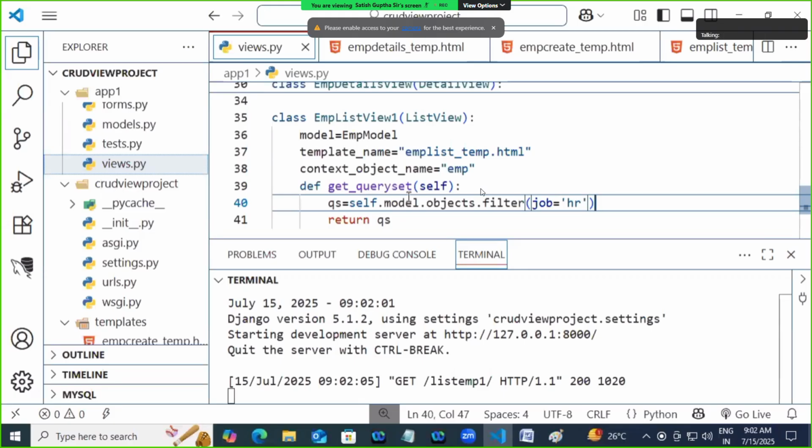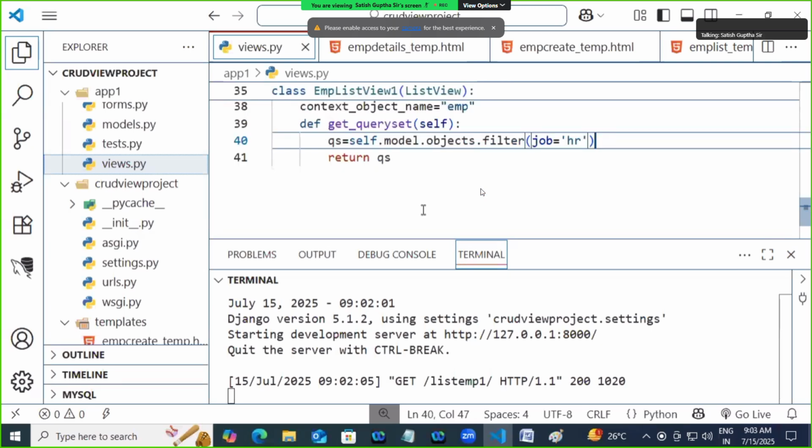If it is a request parameter like get, it is stored in which object? A request object. Okay, right? If it is sent as a part of URL argument, then it is stored in what? Keyword arguments. Yes or no? Then how to get those details? Okay, now I'll write one more example.